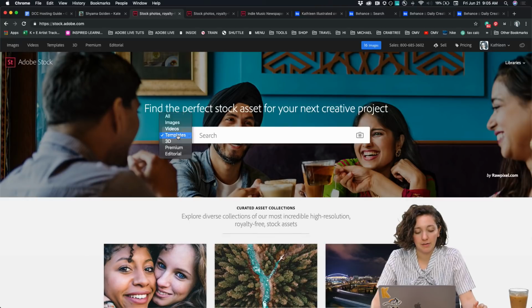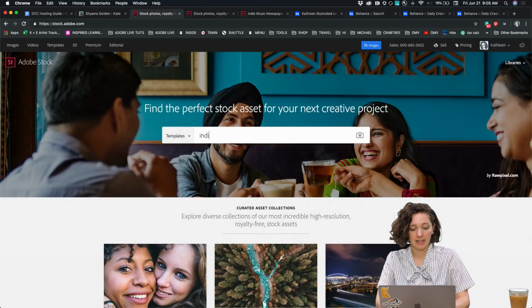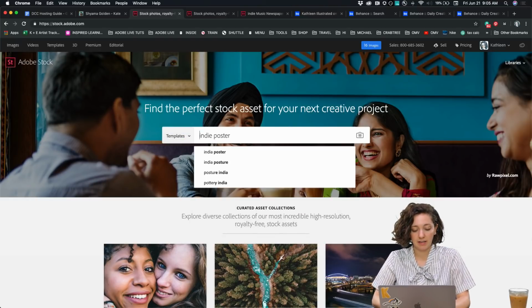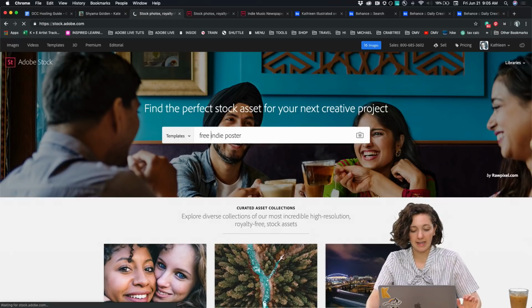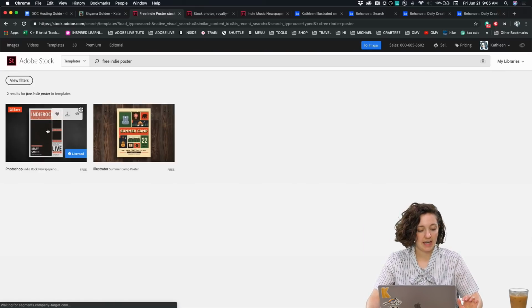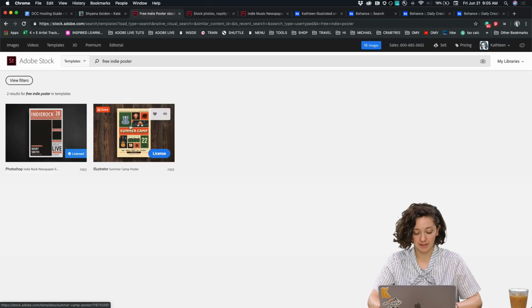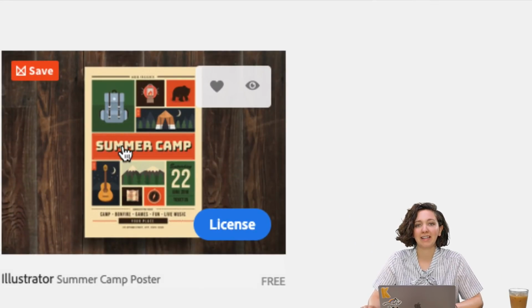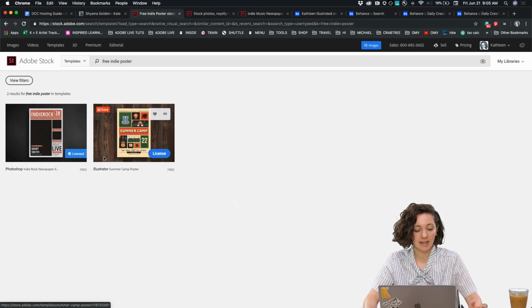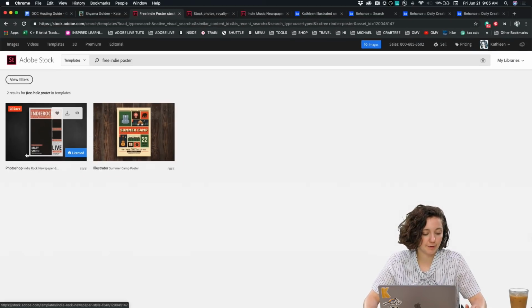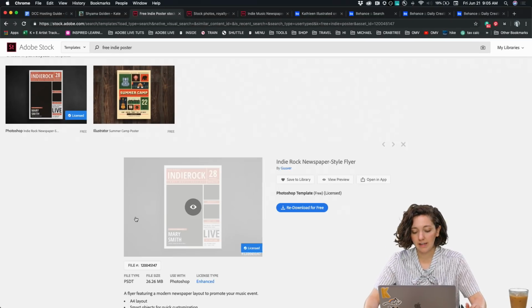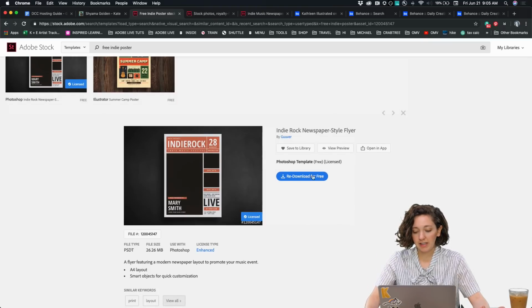So if I'm going to the templates and I'm searching indie poster, maybe put free on the front of that, I see this one. Now this one on the right would have been perfect for summer camp because it literally is already set up to be a camp poster, but it's for Illustrator, so we're going for Photoshop. So this is the one I'm going to use. You can click download for free. I've already downloaded it, so it says re-download for free.